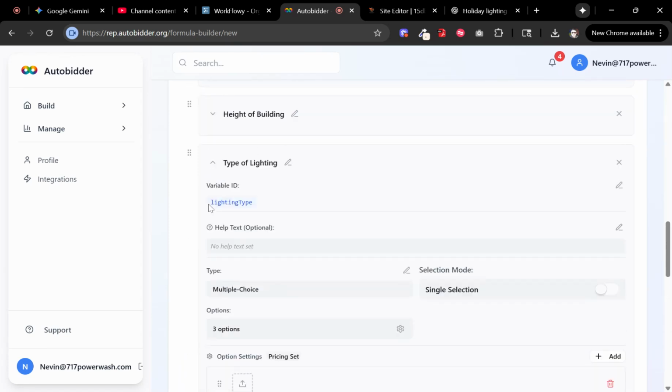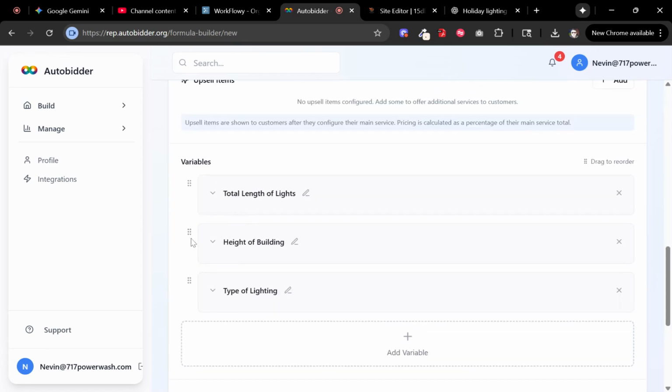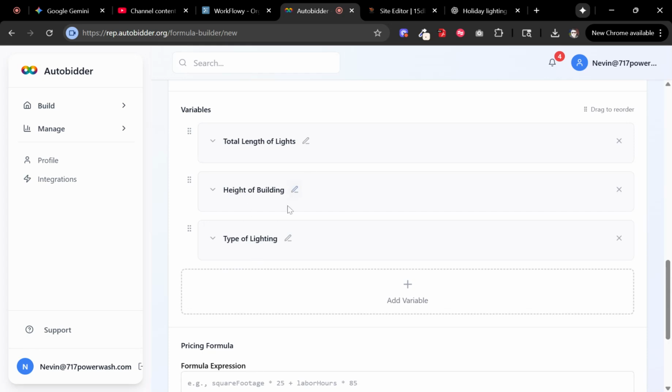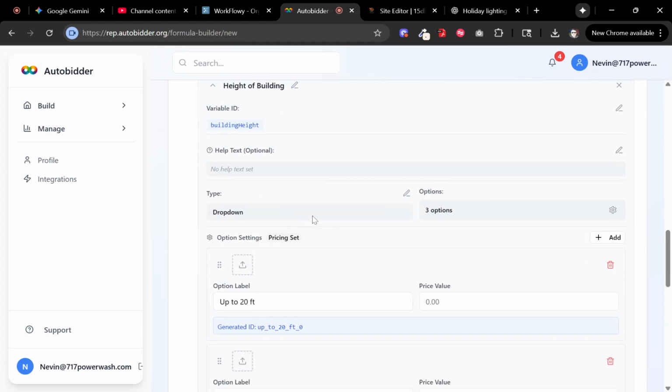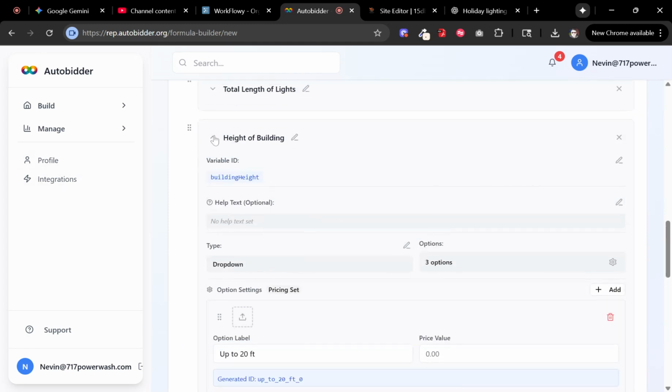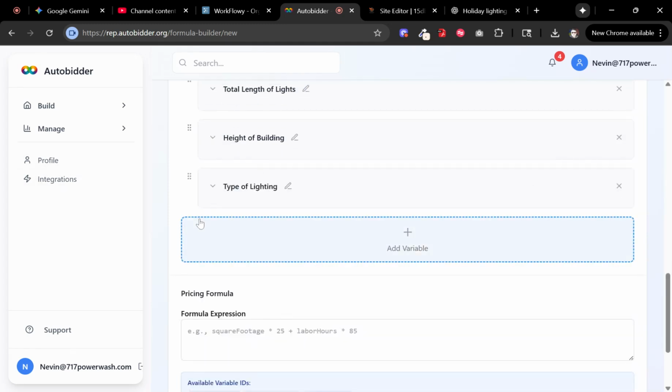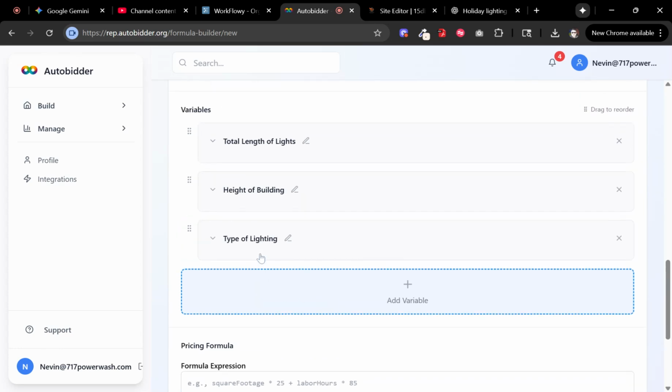Okay, so the primary questions we've got now are the total length of lights, the height of the building, and the type of lighting. Now, there's so many different options we could explore here. I mean, we could include trees. A lot of times, like in cities, they'll have the lights that string from one building to the other. I don't know exactly what that's called. If you do, maybe you'd want to add that.